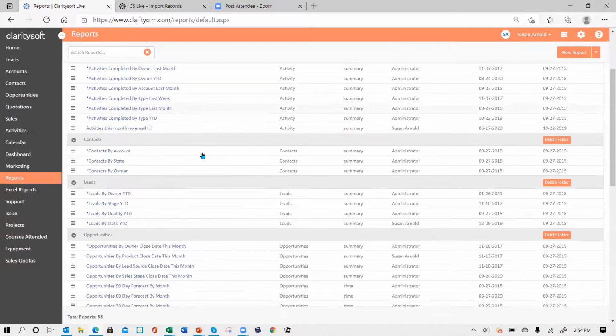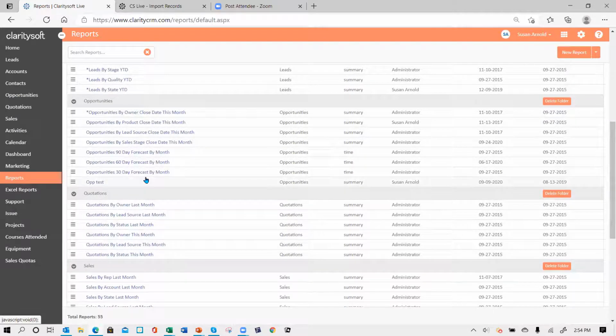In the reports module, bunches of reports are already built in for you. So basically, this one is grouped by the owner with a close date of this month. This is by the product, which would be new business, add-on business this month, close date. Lead sources, grouped by lead sources. So all of these have the current close date. This is by sales stage.